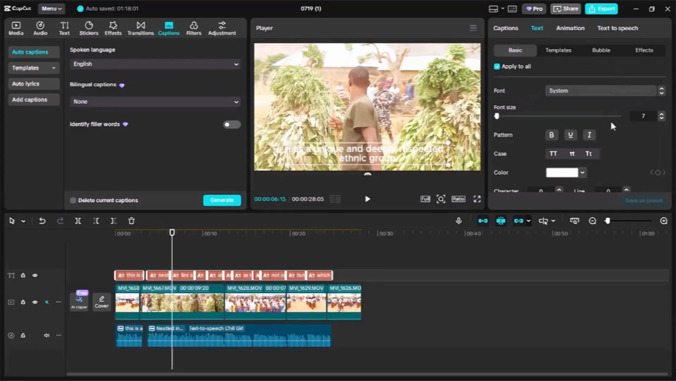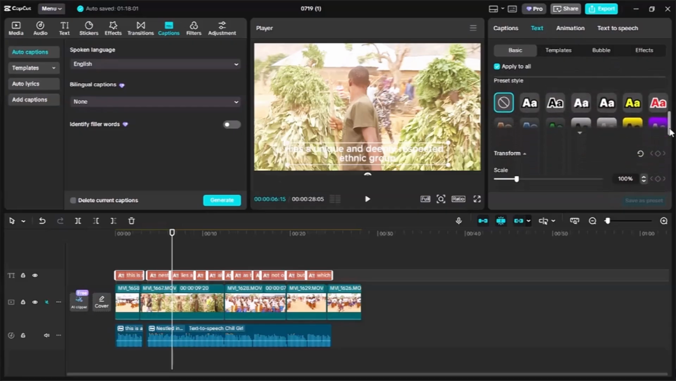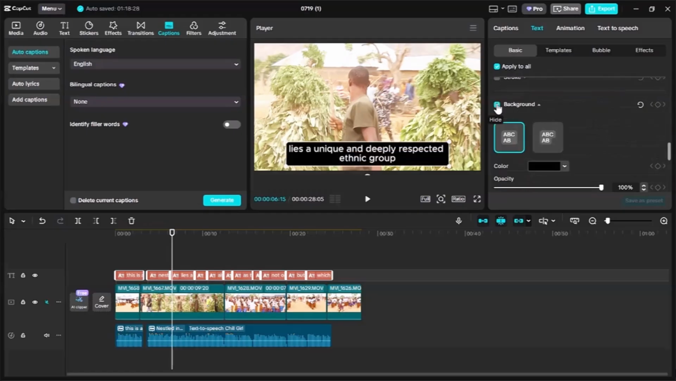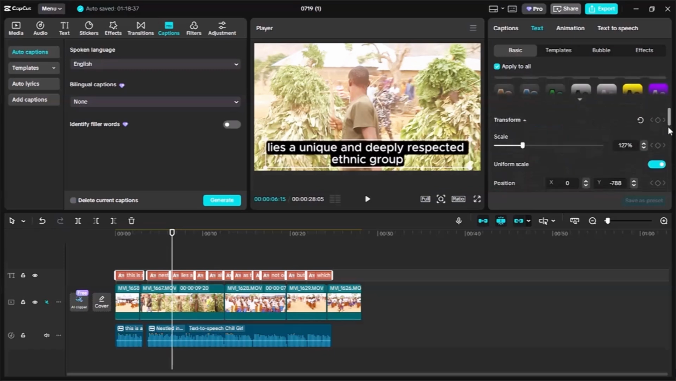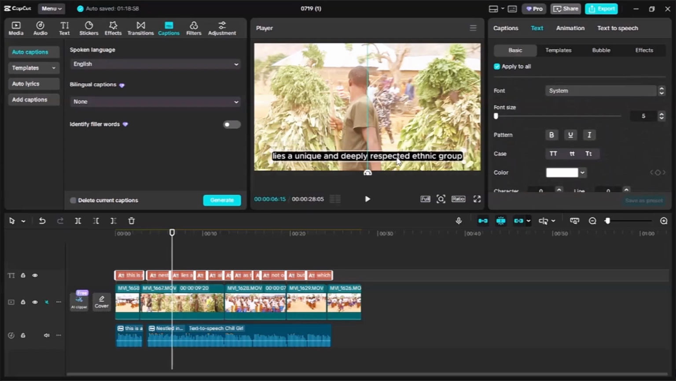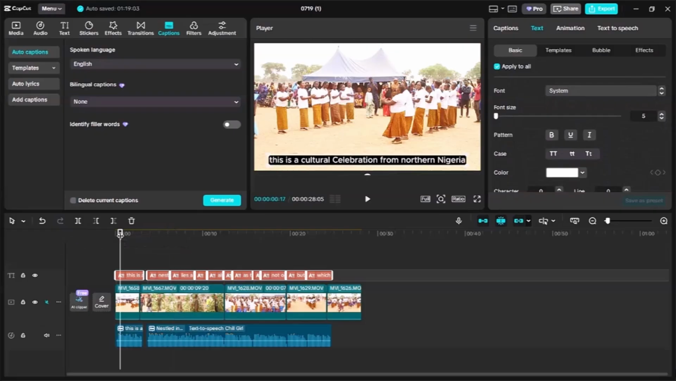But we need to also go back and correct those texts so that they look very beautiful. Okay, the font size is 7, which is okay. The color of the font is white, which is okay. We need to give it a background, which is cool. Give it a black background. And I think we don't have any problem for now.